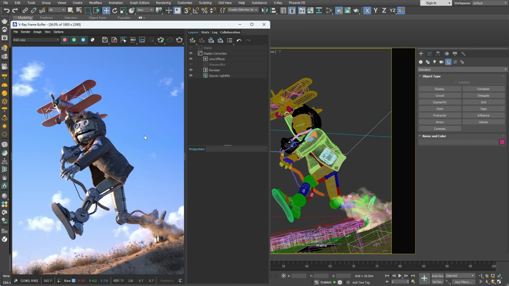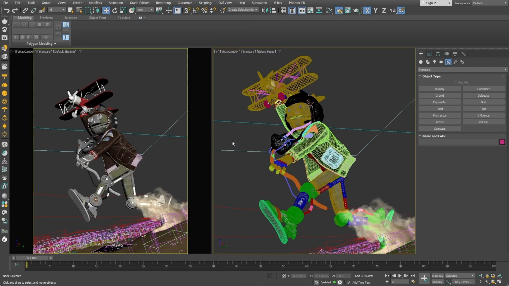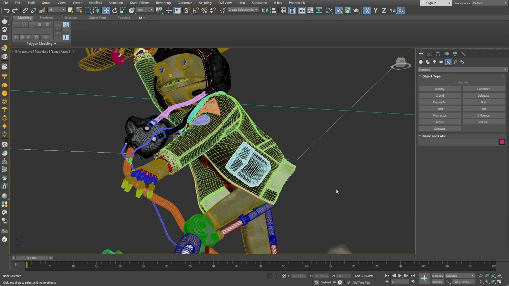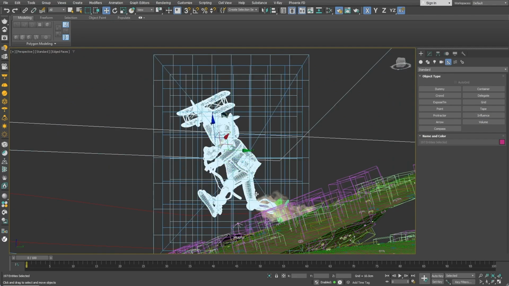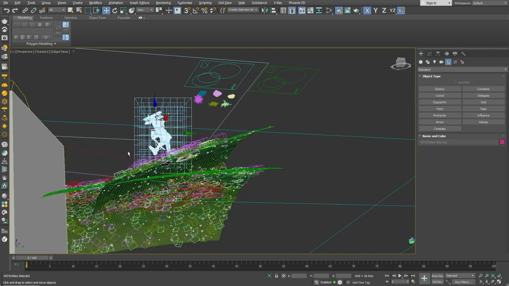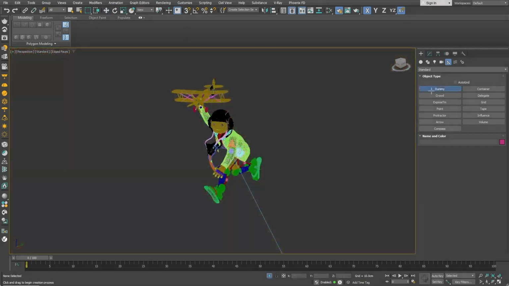To add extra action to the scene, I needed motion blur. I wanted the character to stay in focus and blur everything else. To achieve this, I had to move the character together with the camera. So I selected our hero and the camera and isolated them from everything else.